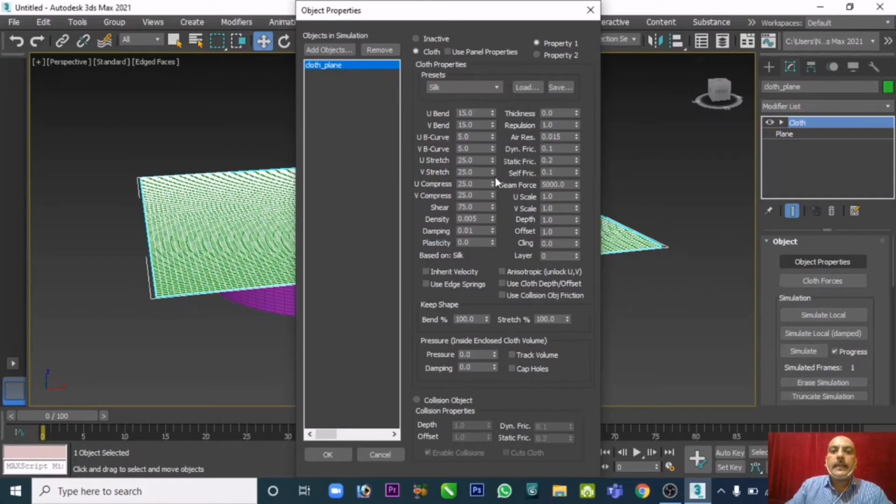Then select any one type of cloth, silk, cotton, whatever. There are many types of cloth, right? It behaves like that only. So I am going to select silk only. I am not going to change any parameters right now.